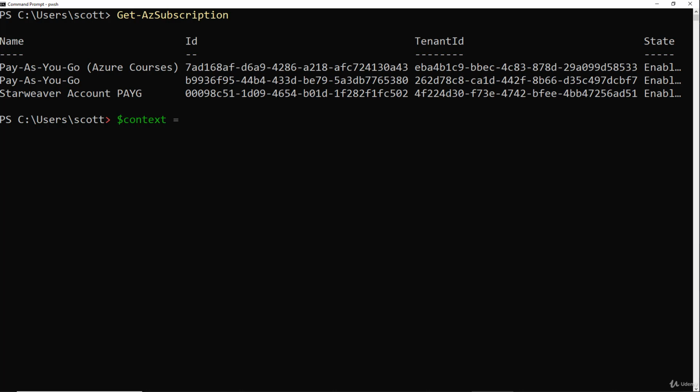So if we are looking to set one of these subscriptions as being the active one, then what we need to do is basically create a context variable. So $context equals Get-AzSubscription. Got to spell it right. And we're going to pass in the parameter SubscriptionId.